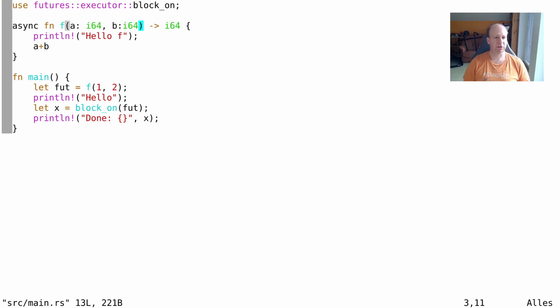An asynchronous function is written like a normal function, except that I put the async keyword in front of it. Now, the meaning of this is that it is an asynchronous function, so it does not actually return the type I indicate here. Rather, it returns a future templated over this type. A future is an object which represents the future result of this function.